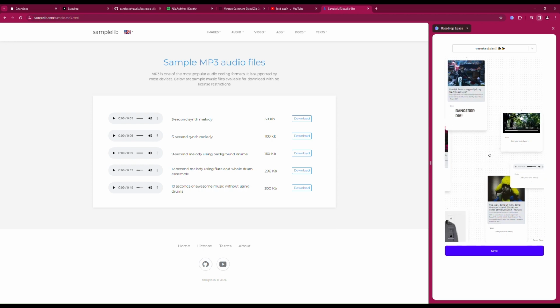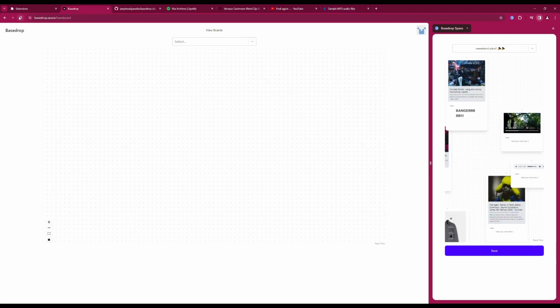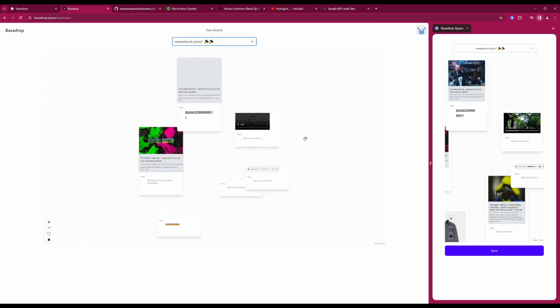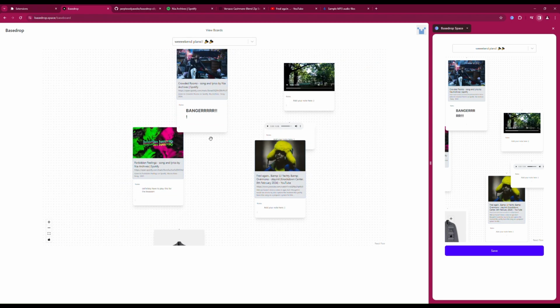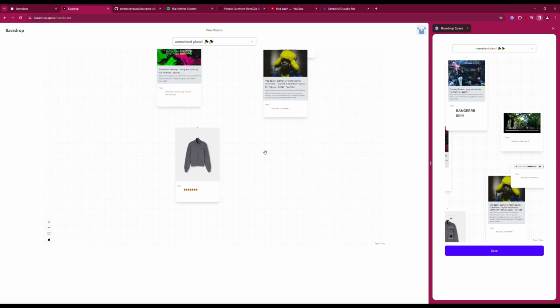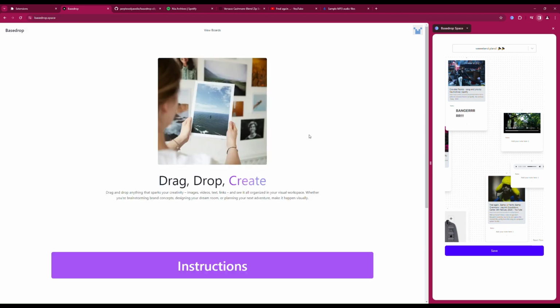So after you're done, click on save, then you can go onto the main site, basedrop.space, and load up your board and be able to view it in all its glory with your annotations, everything right there with you. So it's Basedrop, your visual whiteboarding space for your browsing needs.